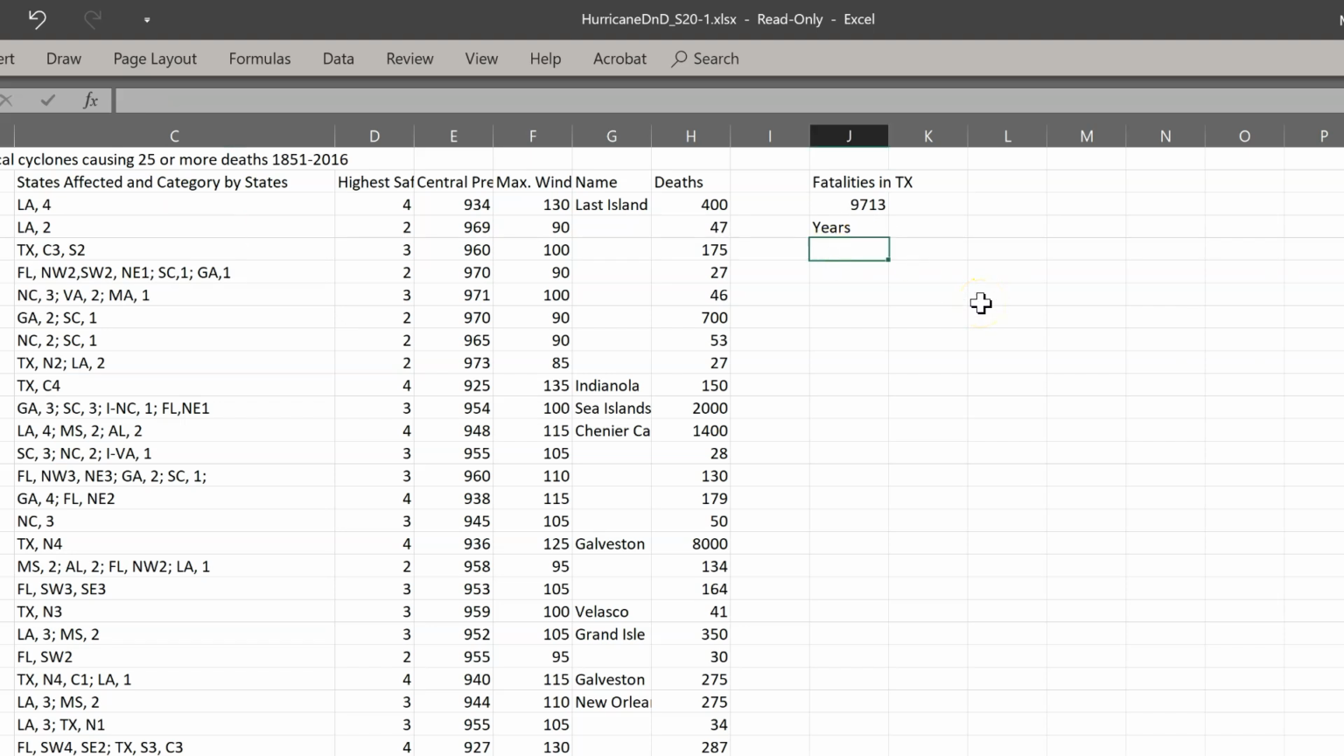So the simplest way would be just to subtract 1856 from 2019, and that'll tell us, if we set up a formula, put the equal sign, there we go, that there are 163 years of data that we're working with here. So that's pretty simple. Now we want to know the average annual fatalities.